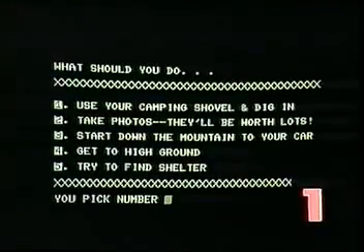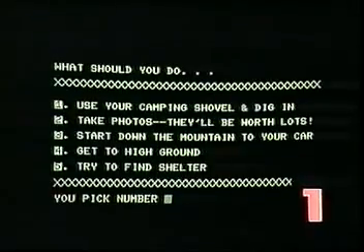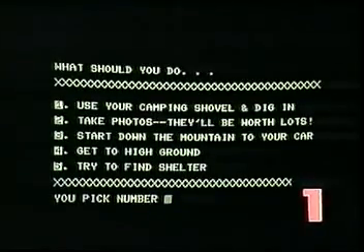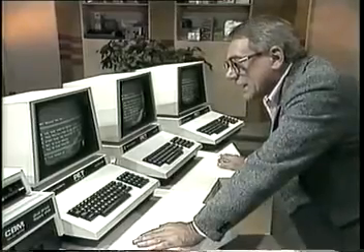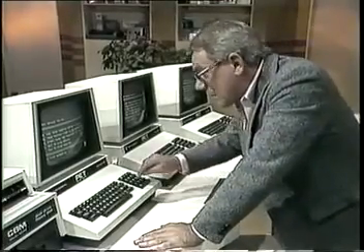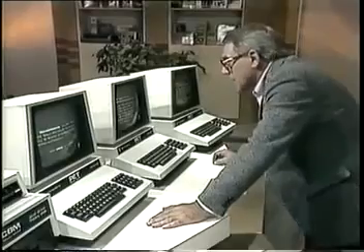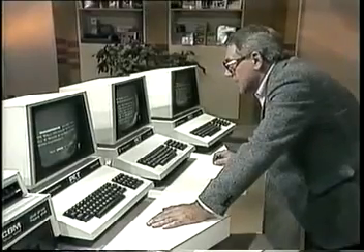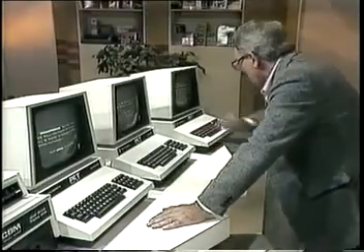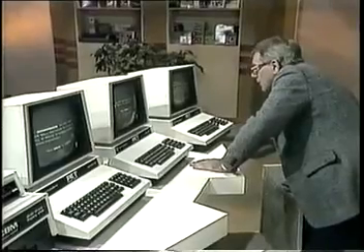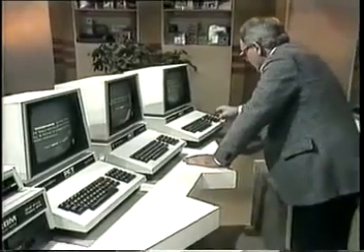Use your camping shovel and dig in. Take photos, they'll be worth lots. Start down the mountain to your car, get to high ground, try to find shelter, pick a number. Okay, well, I wonder how I make out with some photographs, all right? Photos. And over here, what would I do? I'd get to high ground, number 4. And over here, what would I do? Try to find shelter, of course.